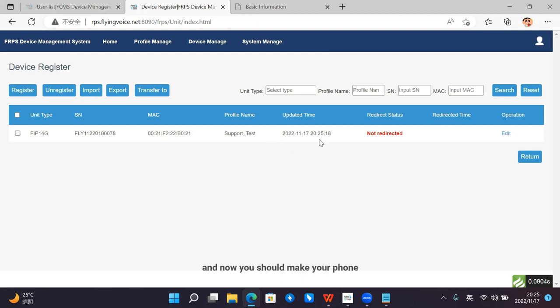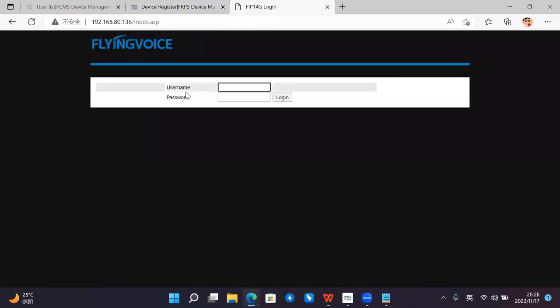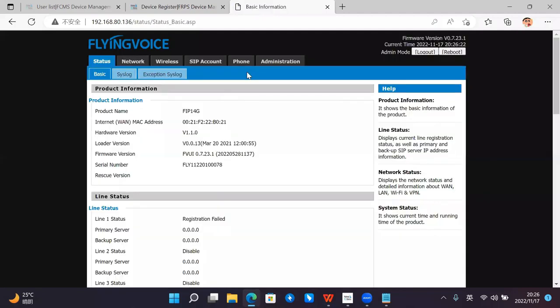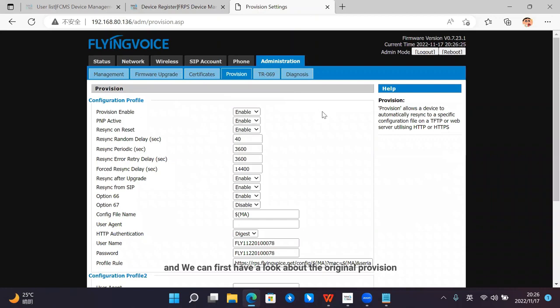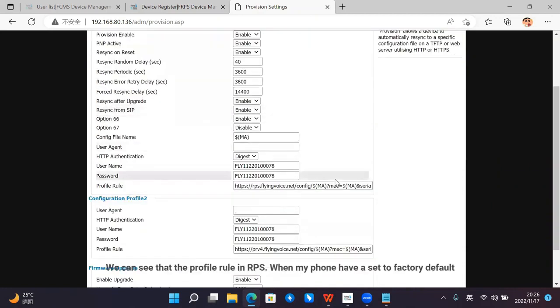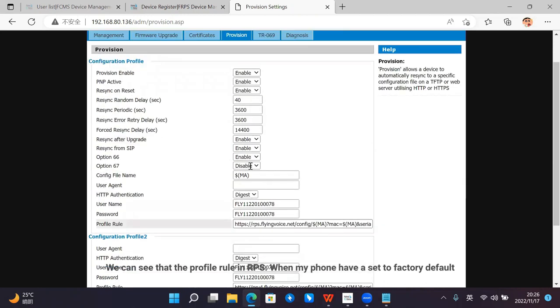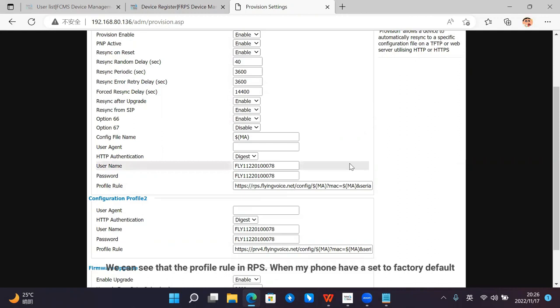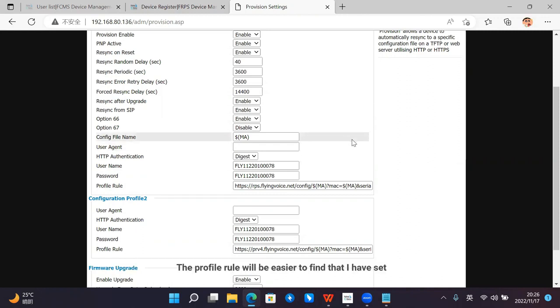And now you should set your phone to factory default, and then it will be redirected to the provisioning server. Now I will set my phone to factory default, and it may take a little time. We can first have a look at the original provision. We can see that the profile rule is RPS. When my phone has been set to factory default, the profile rule will be the ACS that I have set.